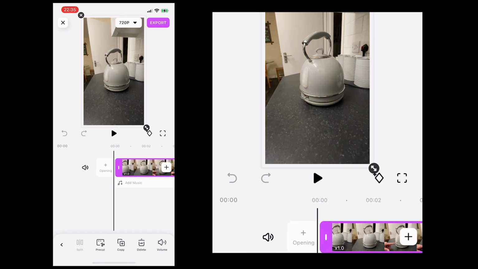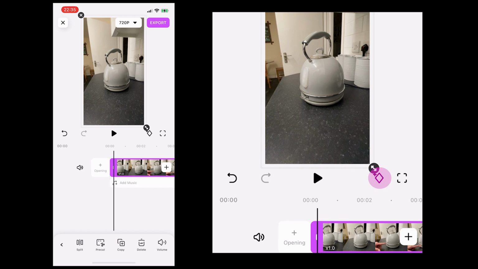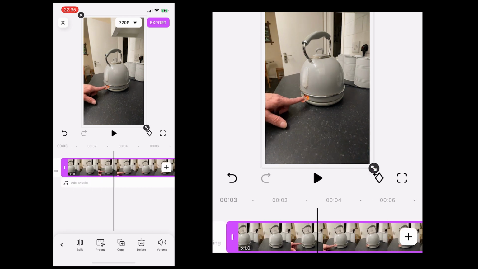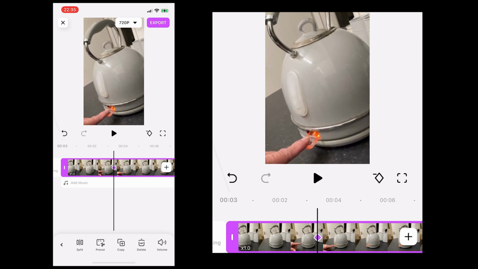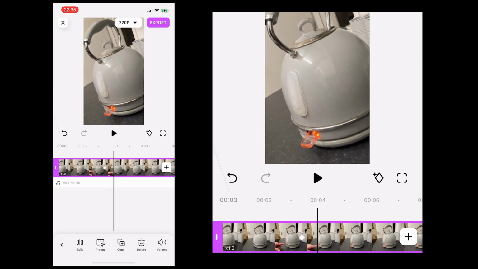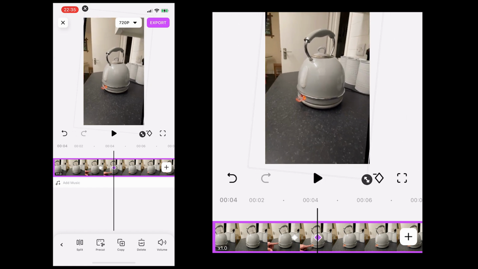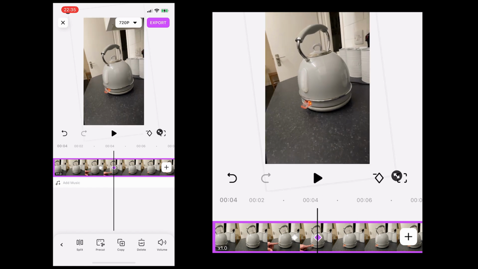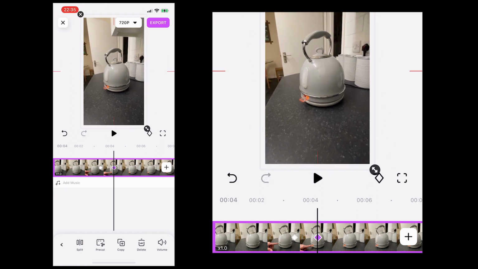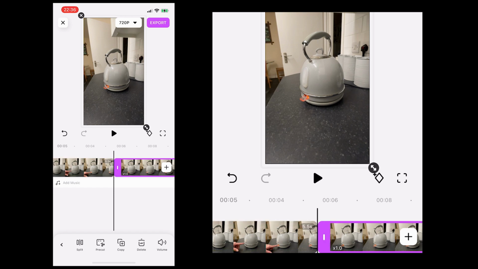What I'm going to do is select the clip, select the keyframe icon, then I'm going to zoom in by pinching and dragging so that when I hit the button I'm zoomed right into the kettle. Then I'm going to create another keyframe a bit further down the timeline where I zoom out. I'm just going to delete the last part of the clip that I don't need, split and delete.